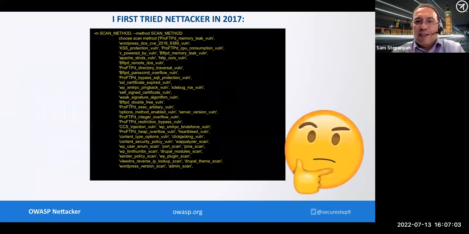I have an interesting history with OWASP Nettacker because I first tried Nettacker in 2017 when this project first popped into the list of OWASP projects. I saw the name. I thought, okay, Nettacker maybe means network attacker. Let's try to attack a network. I launched it. The tool responded with lots of lists of some options, which I didn't understand and didn't have any time to investigate further. So I just abandoned it for a while.